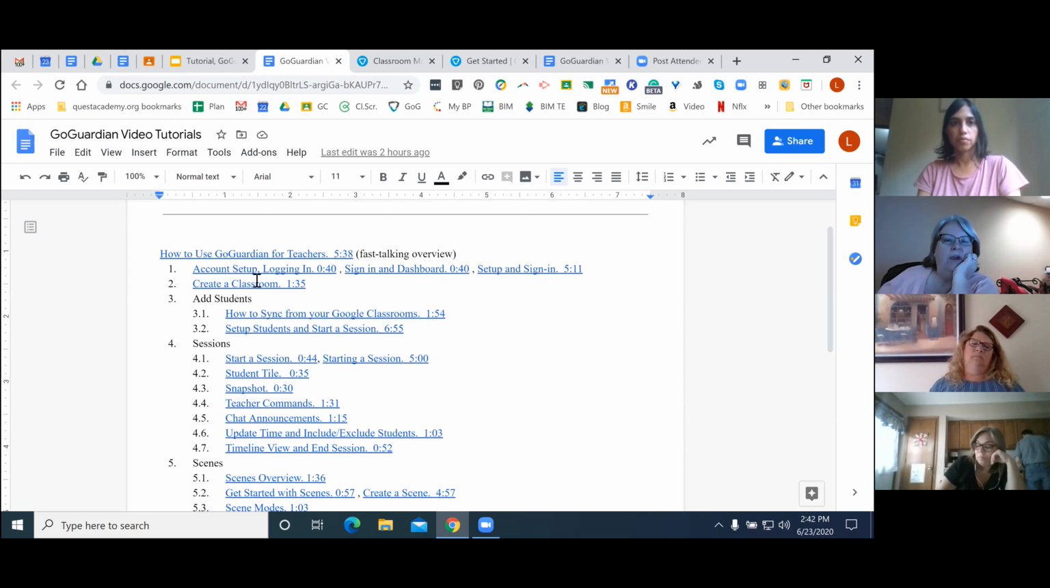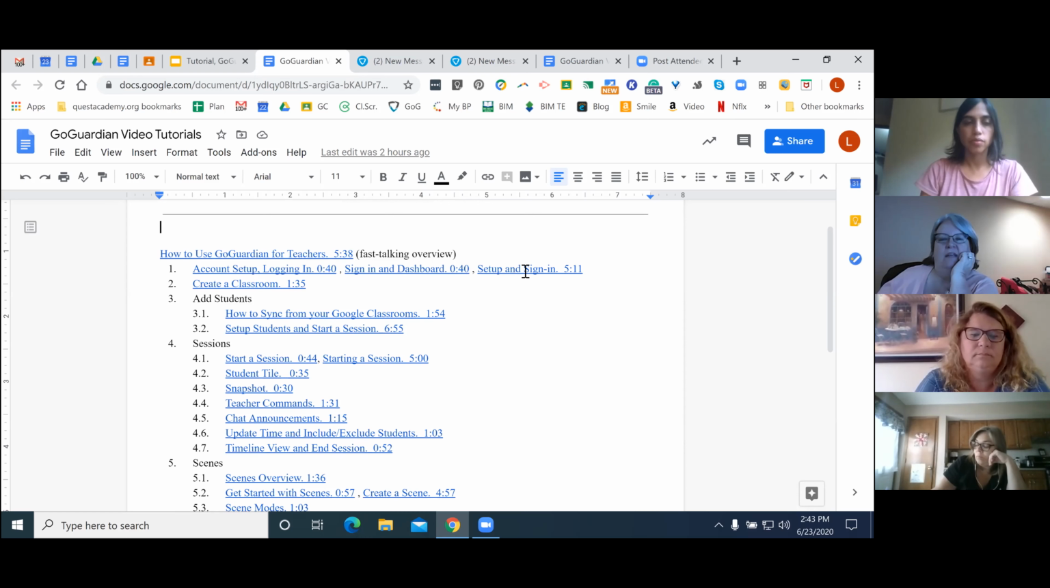How to get your account set up and how to log in, 40 seconds. How to come back and sign in, same as logging in. So these are all kind of the same. And what the dashboard looks like, 40 seconds. How to set it up and sign in, 5 minutes and 11 seconds. So if you want to get a quick idea of what it does and what it looks like, watch the 40-second ones. Put it on and then pause it and try it, then listen for another 40 seconds and pause it and try it. Then take the longer 5-minute ones. Basically, you have to know how to log in and how to work the dashboard. Then you create classrooms.